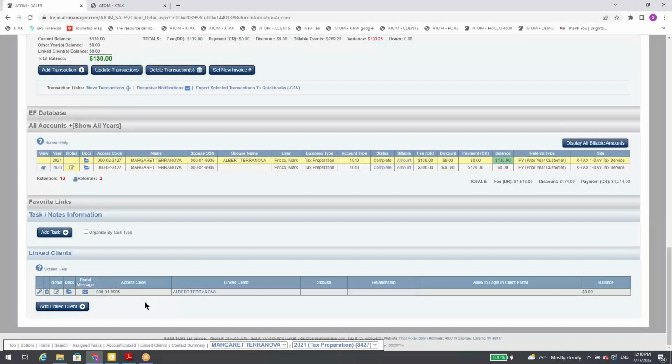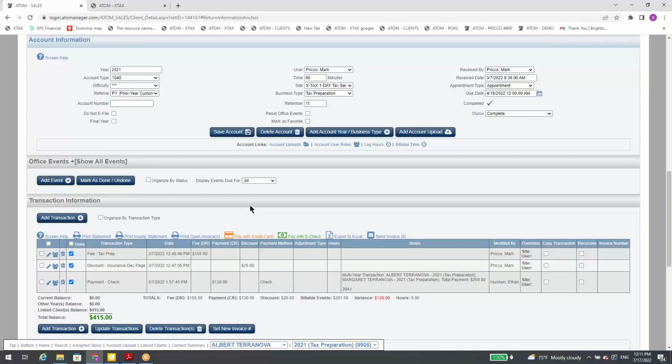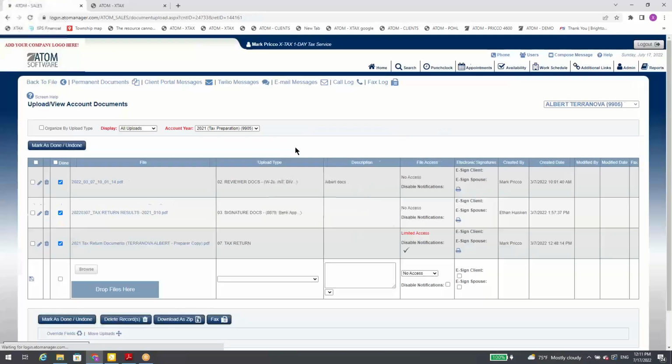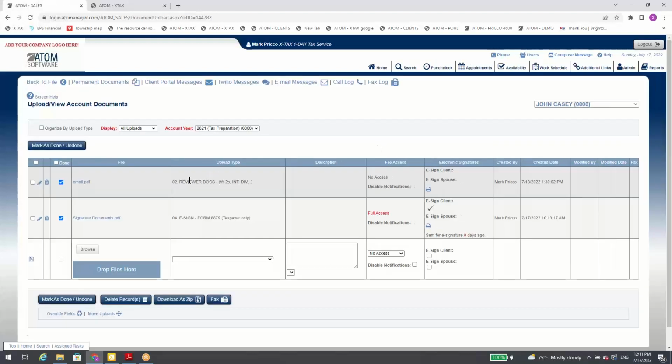So if you're not taking advantage of Atom's linked client, please do so, because it's a very powerful feature. Very easy to go back and forth with your clients. So that's what we've done with married filing separate. I'm going to cover a couple other topics. Now I go back to my account uploads, and I'll move back to John here. Again, these are all linked. That's why I can move so quickly.